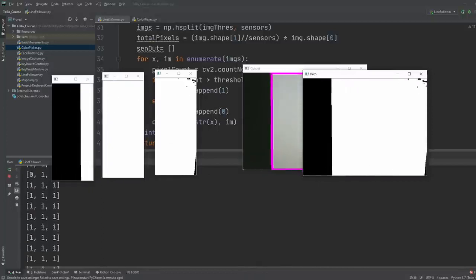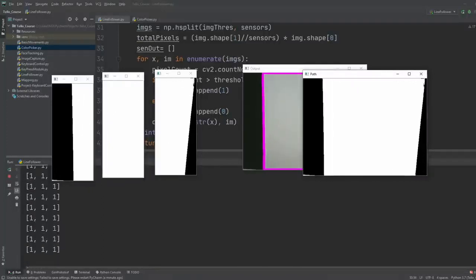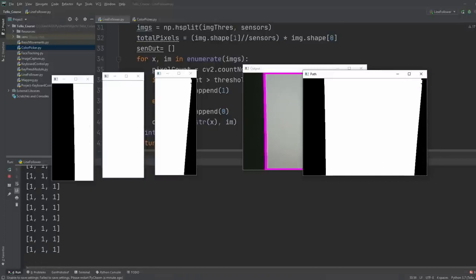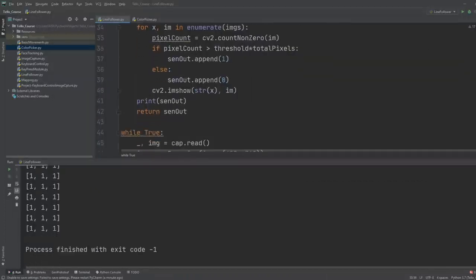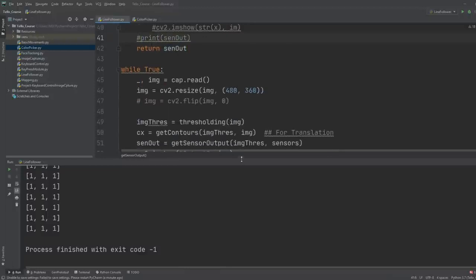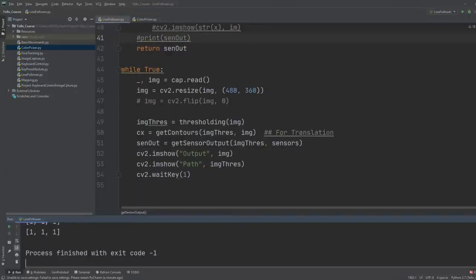If 20% of the pixels are present, it will consider that as 1. So we do not need to display this. All we need is the sensor values of zeros and ones. Once we have that, the last thing we can do is send out all these values to our drone. So how can we do that?